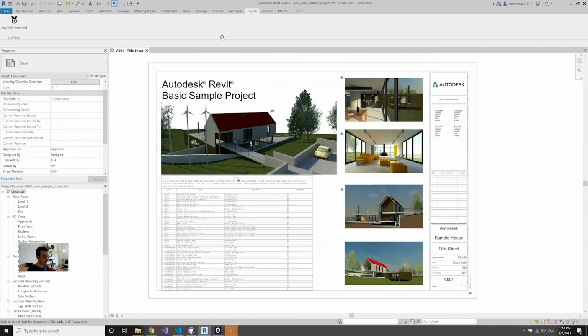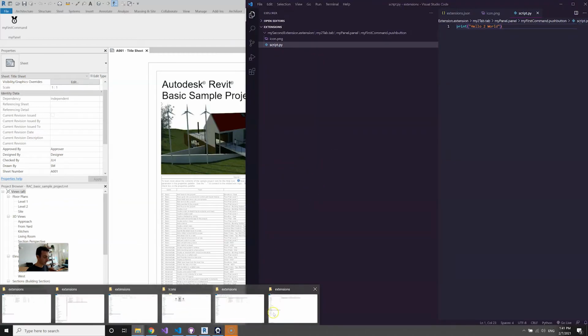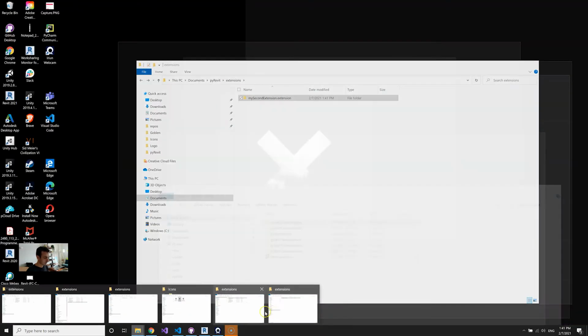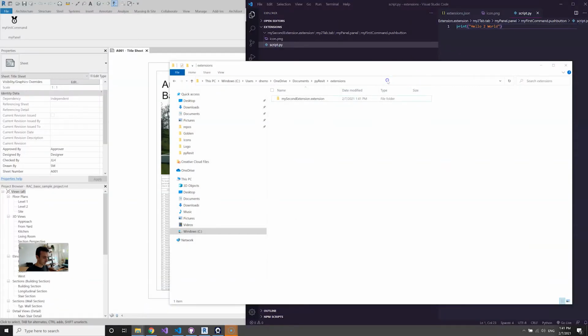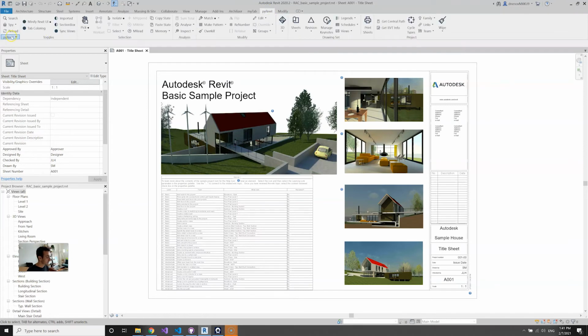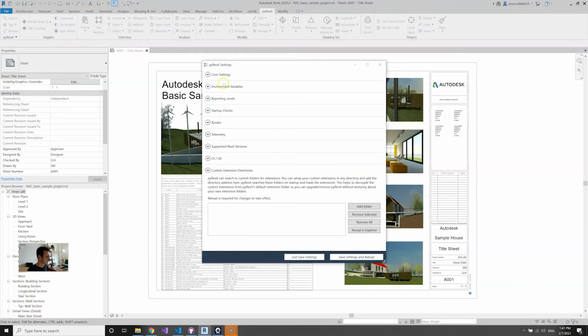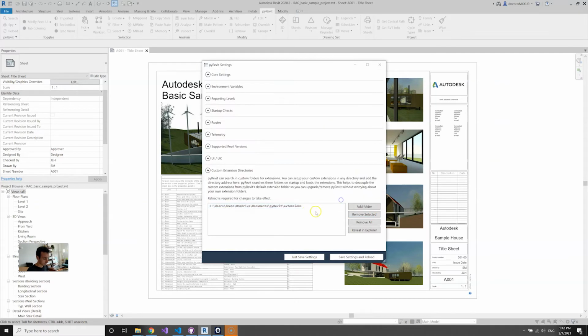And now pyRevit wouldn't be able to pick that up. We need to point it in the right direction. I will just copy the location of this folder. And in pyRevit, the correct way to do it is to go to the settings, under the custom extension directories, whatever, too many folders, and add this as a location.